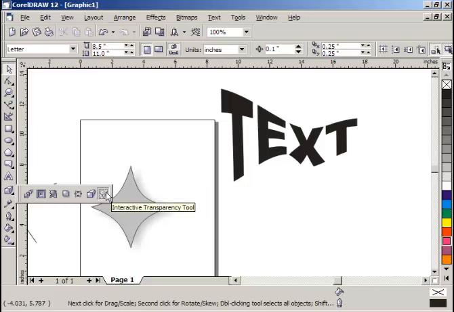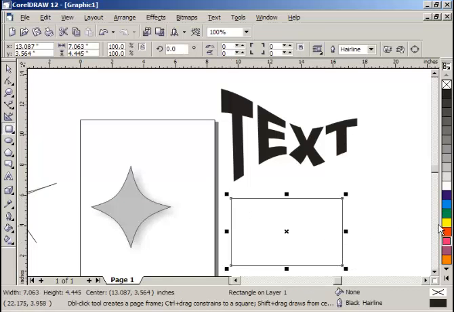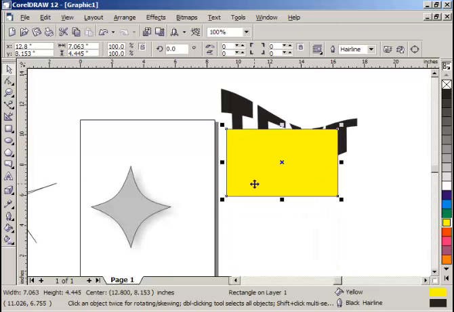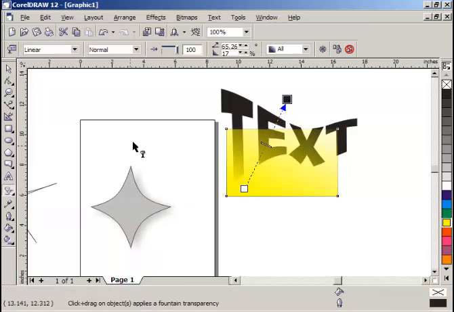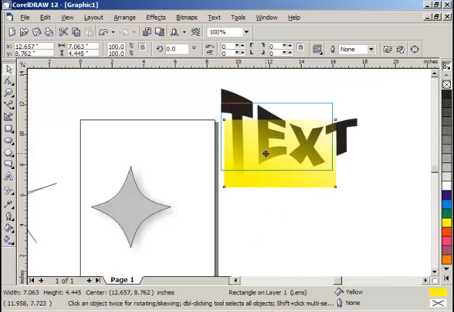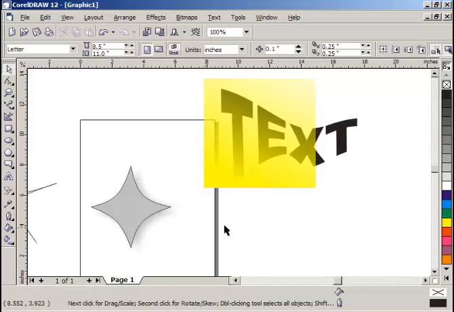The interactive transparency fill, we use that once in a while. We're in our grade 11 lessons. If I take a color and put it on top of this text, it's opaque. If I go to my interactive transparency tool and click and drag in a direction, we can actually see through it. Nice little tool, nice feature. I do like this tool. That is a nice tool to use for your colors and whatnot. So when you are coloring in Corel, that is your interactive transparency tool.